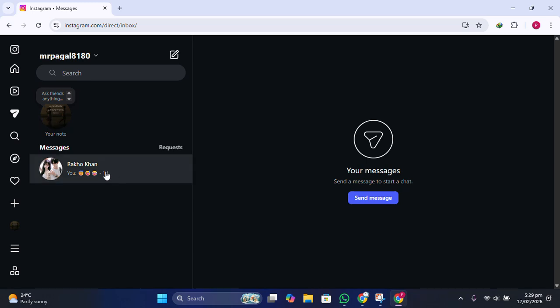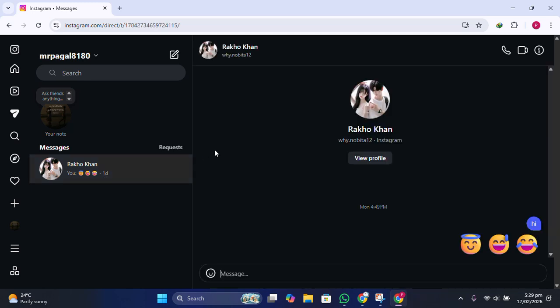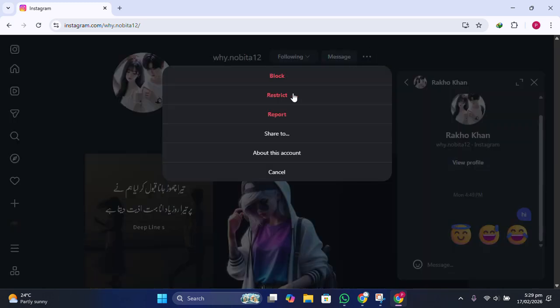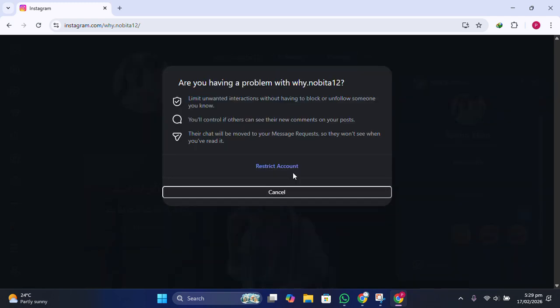You just have to click on the chat which you want to restrict. Let's say I'm going to select this one. Just click on this view profile option to view the person's profile. Here you'll see the three dots option. Just click on three dots, and here you will see the option of restrict. Just click on this, and then click on restrict account, and the account will be restricted.